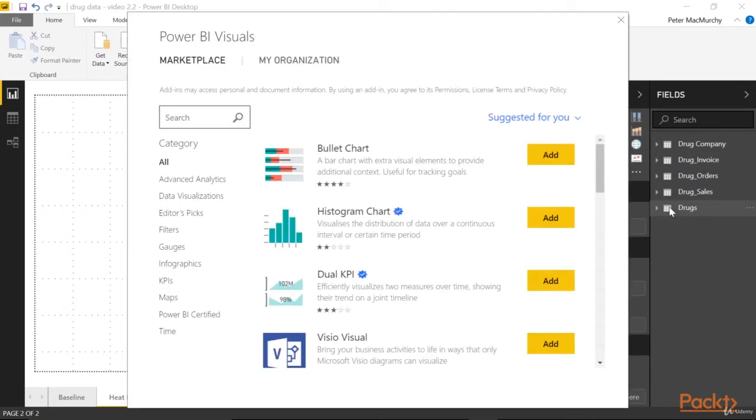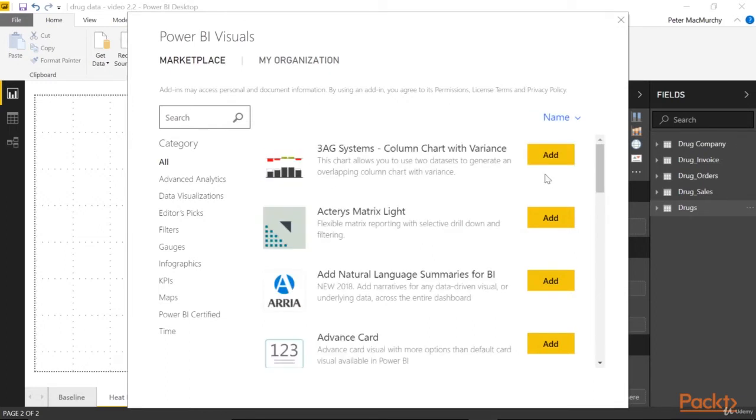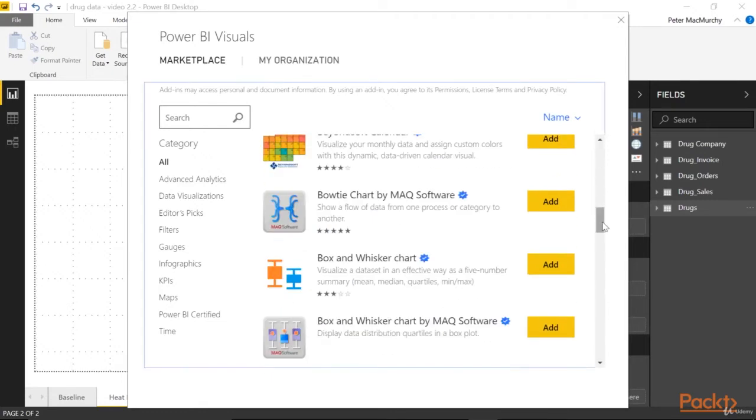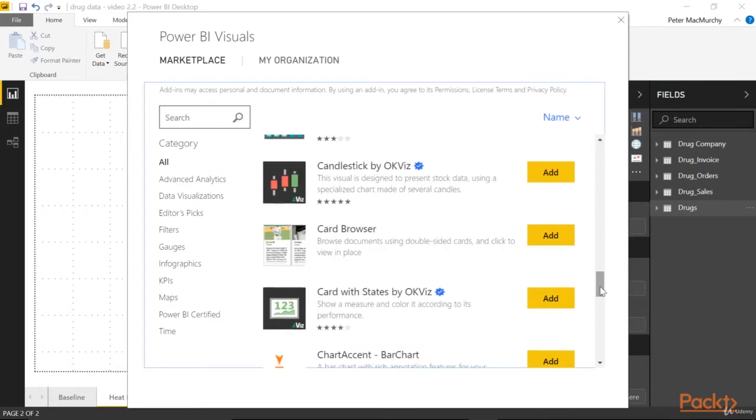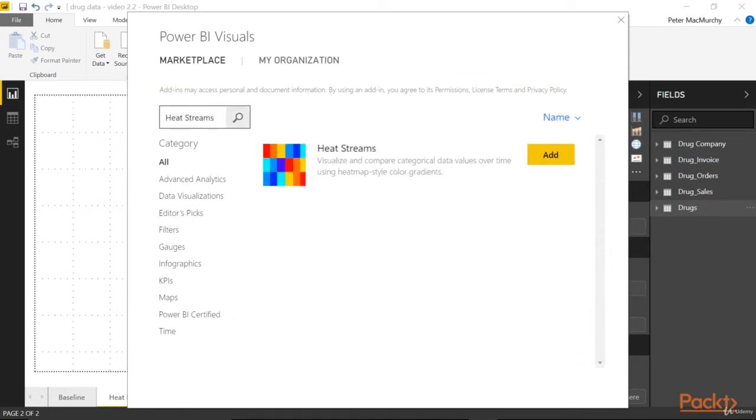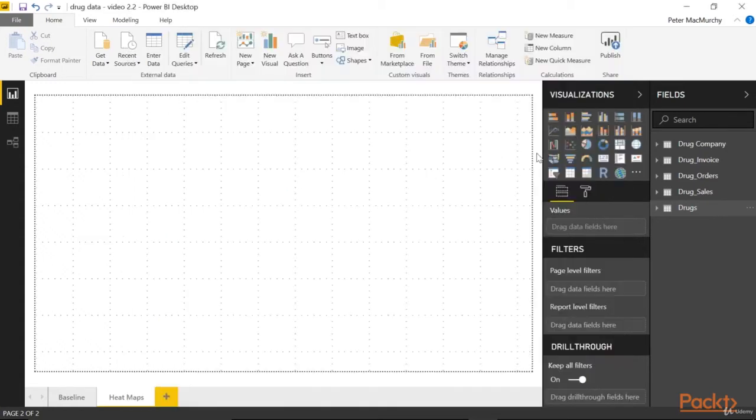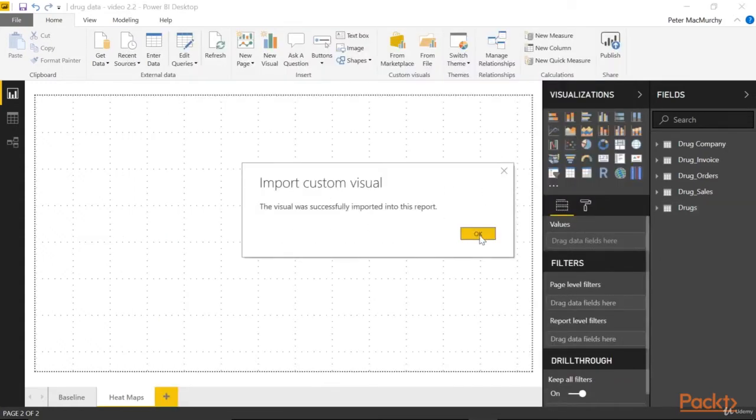You'll be greeted with a long scrolling list of all available custom visuals, sorted by suggested for you. I have no idea how the suggestion algorithm works, but if you're just browsing it seems reasonably effective. We're specifically looking for heat streams, so let's sort by name. Scrolling to H is going to take a while. Let's try the search feature. Click and search, heat streams, enter. That's the one. Click add, and then when the visual imports, hit OK.